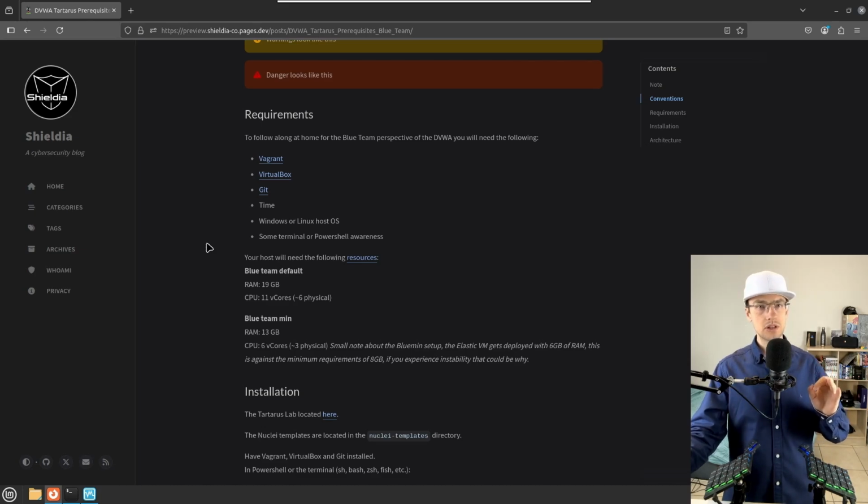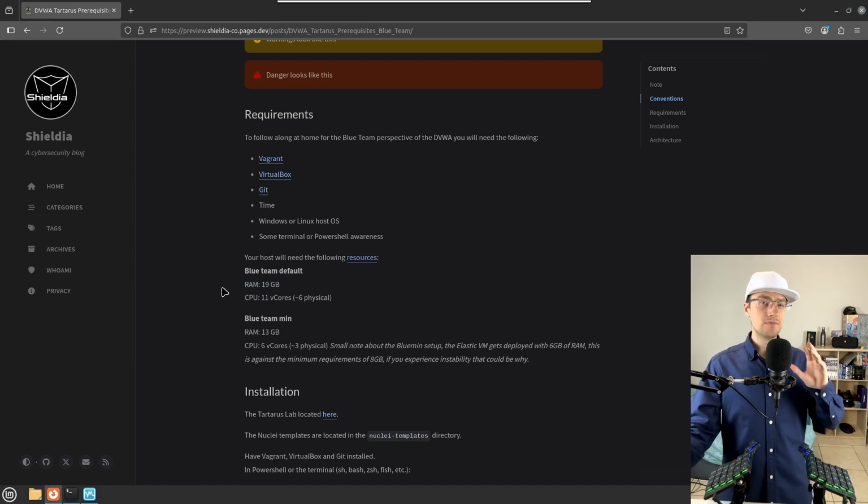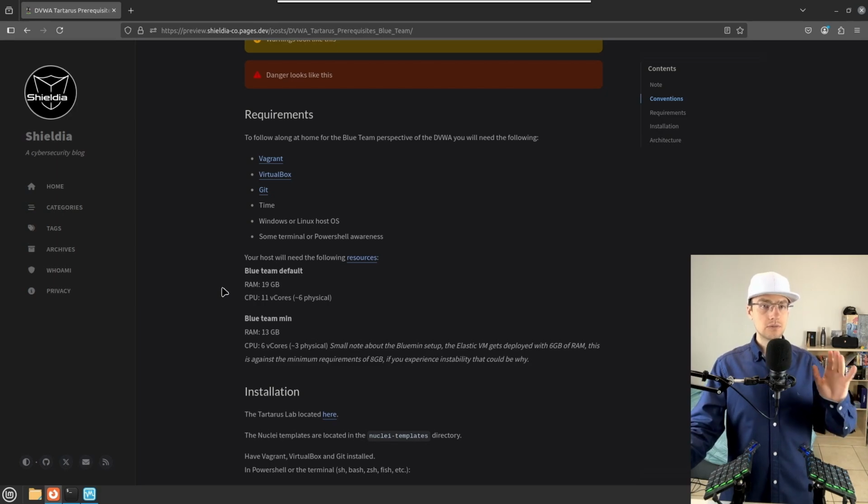Then you're going to want to make sure that you meet the minimum system requirements to run all of these virtual machines, because what we are essentially doing is installing an entire enterprise network on your host. So you're going to need at least 19 gigs of system memory or random access memory. I would say, through using this, 32 gigs is ideal.